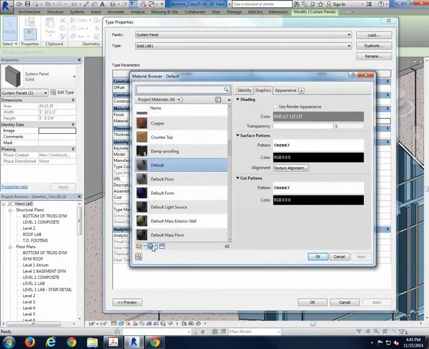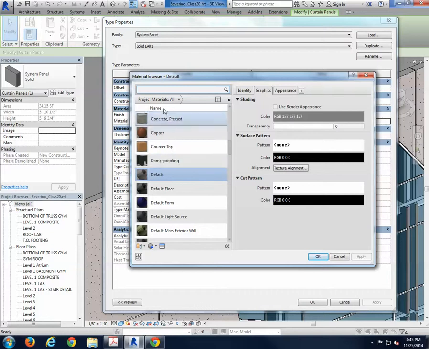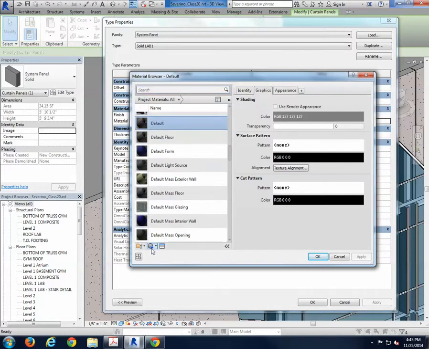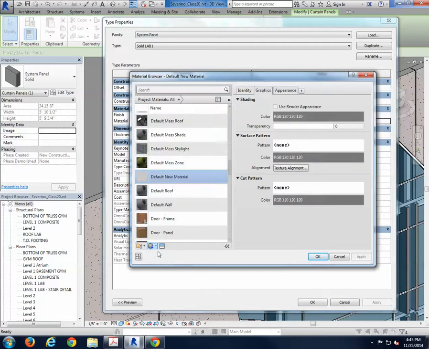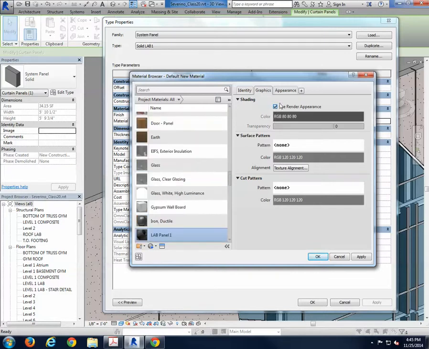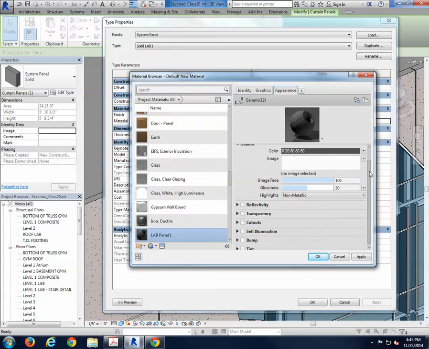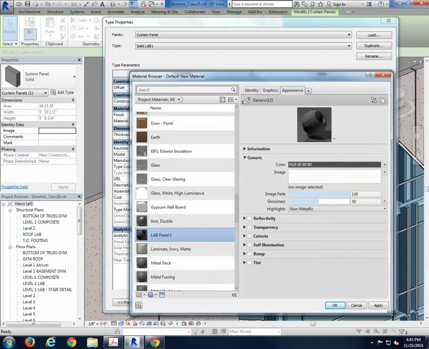I'm going to say, for example, what do you want? Dark glass. A dark glass. Yeah, you can just say, for example, create a new material. Right click, rename, and call it lab panel 1. And what I normally do is use render appearance and go to appearance and change a couple of ingredients. This will be the window to change if you want to make renderings on your own with your own criteria.